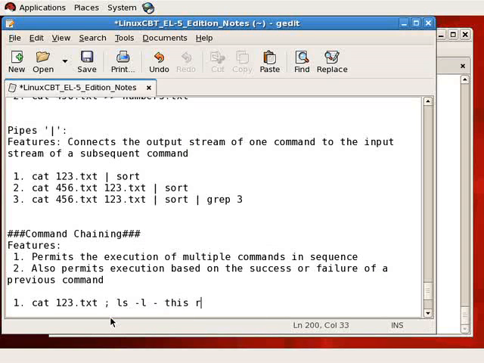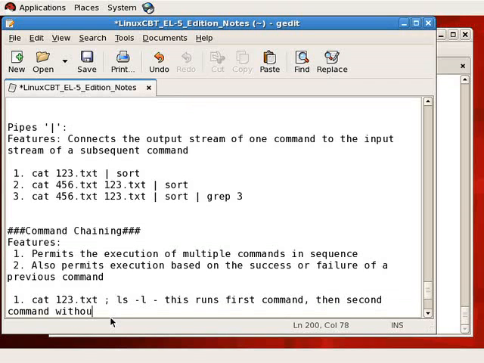So, this runs first command, then second command, without regard for exit status of the first command. So there are times where you want to run a series of commands regardless of, or when there are no dependencies. And there are times when you need to run commands with dependencies.